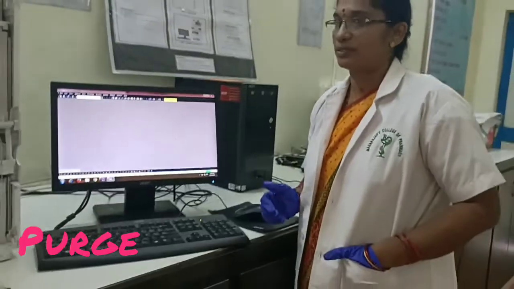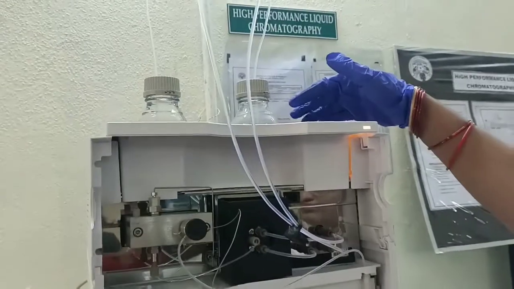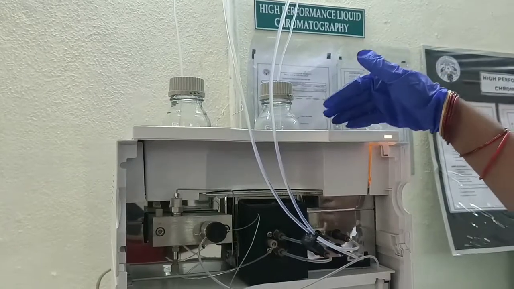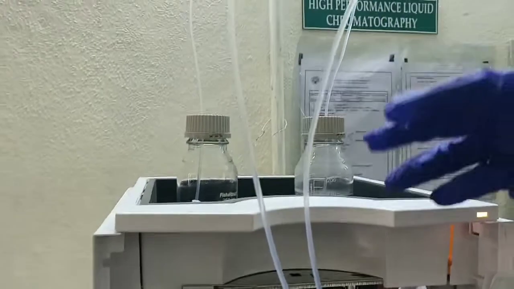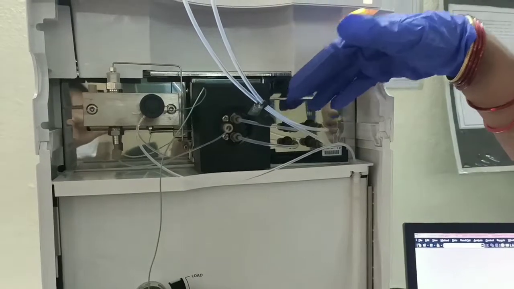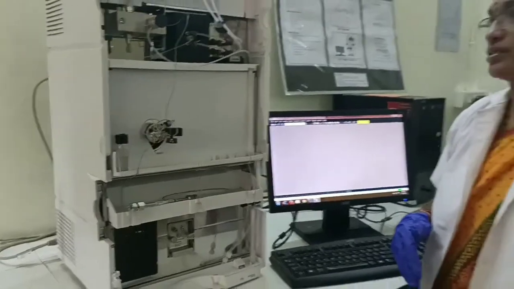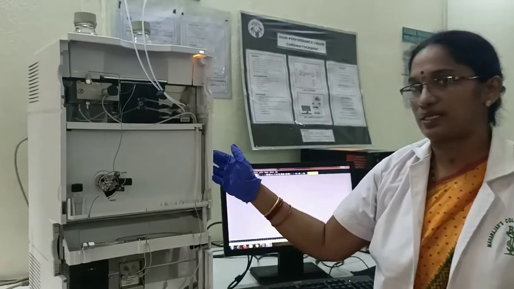What is meant by purging of the HPLC system? Here you can see in the system the mobile phase reservoirs in which we have taken acetonitrile as one of the solvents and HPLC grade water as the other solvent. You can see the two tubes that are coming out of the reservoirs, then going into the degasser, as I told you yesterday, where the unnecessary gas bubbles will be removed, and then passed into the pump, and from the pump it will be delivered into the column. So this is the flow chart for the flow of the mobile phase. But we need to purge the system before we start the analysis.